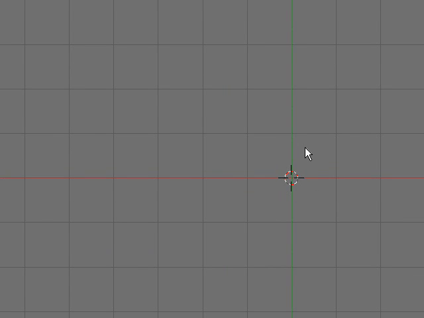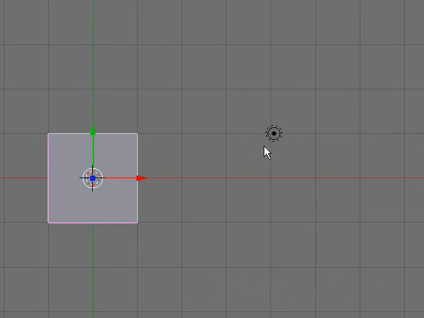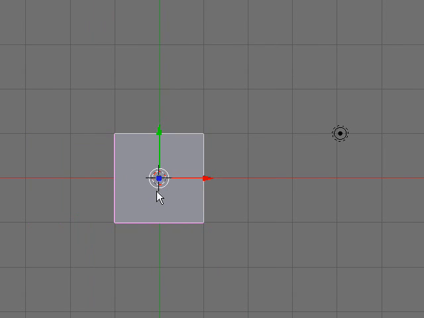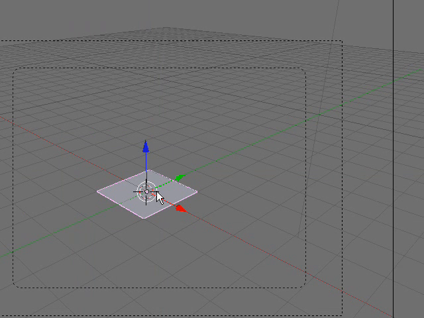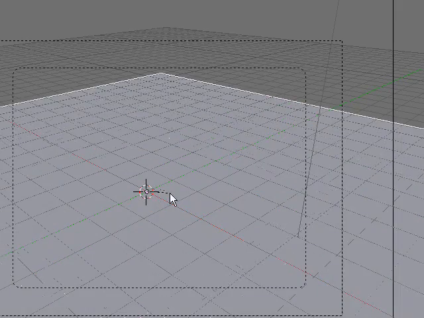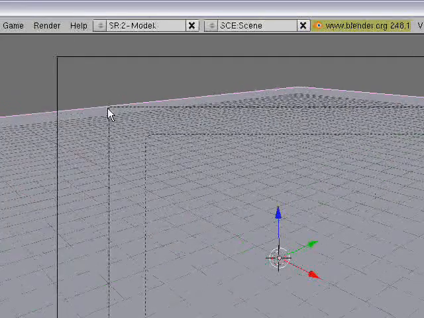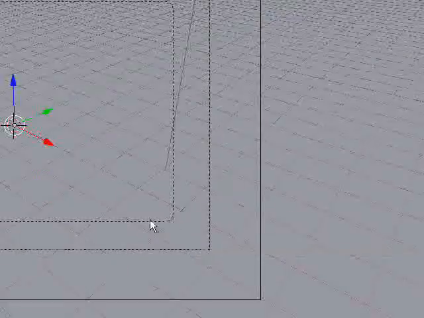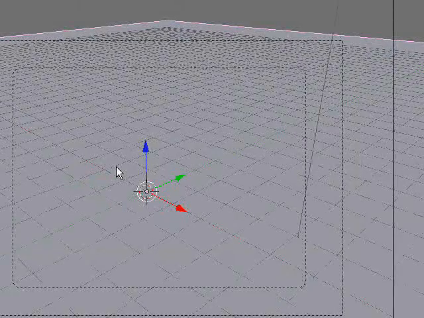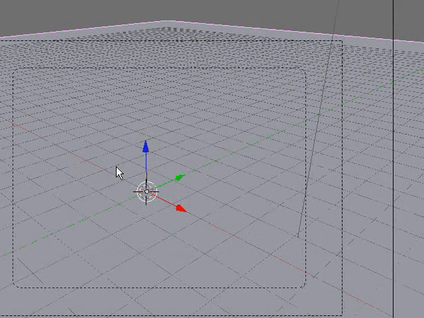Make sure you're in top view, and press space, add mesh, plane. Press 0 to go into camera view so you know the size of it when you render, and increase the size until it's just bigger than the edges of this. Now this isn't going to have any walls, this is going to be a flat scene.